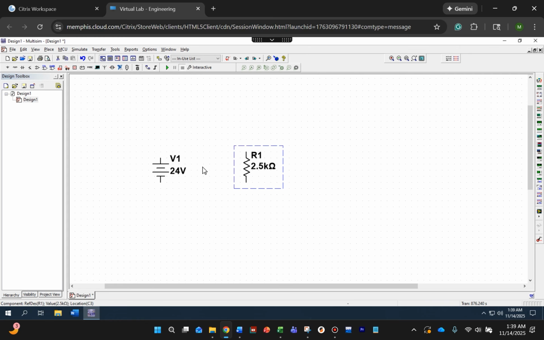To connect up our components, I'm going to approach the voltage supply, and see as I approach that top wire that's sticking out, my cursor changes. When I see that, I'm going to just click, and then as I move away from the voltage supply, it's actually going to be creating a line, which would be the wire that's connecting up our components.